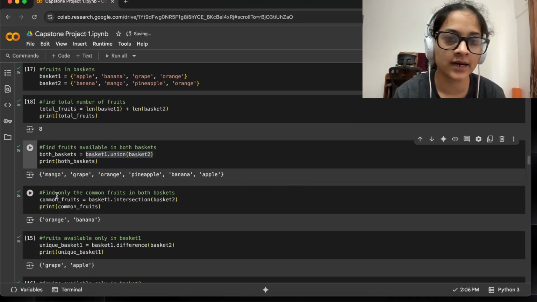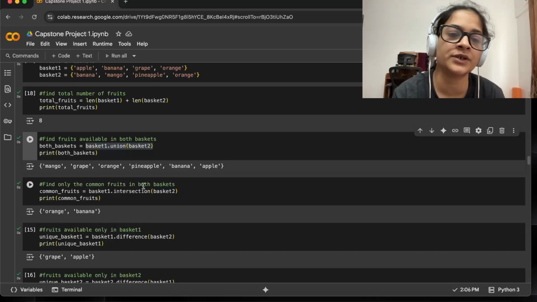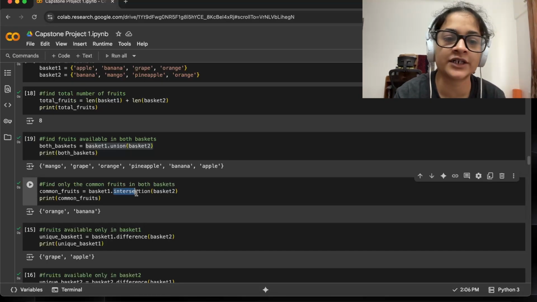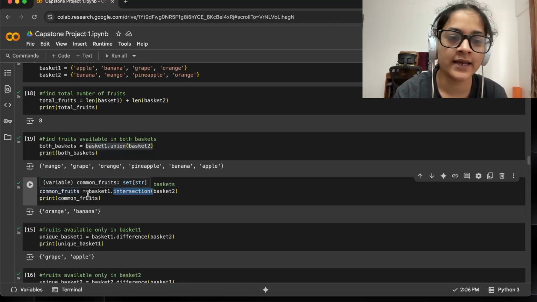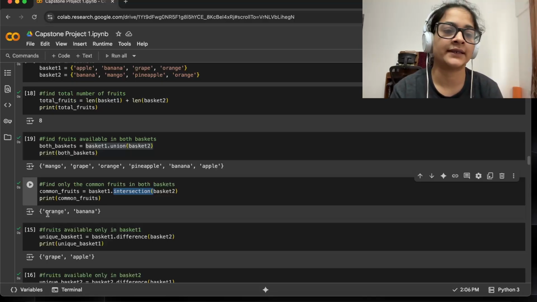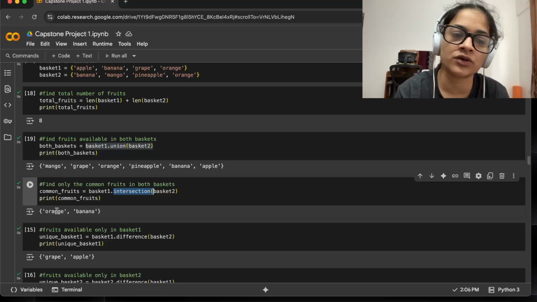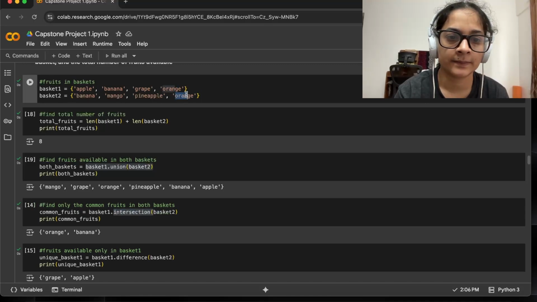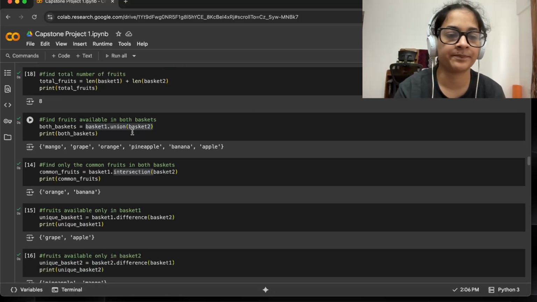Another thing that is being asked in this question is to find common fruits in both baskets. To find common fruit in both baskets, we use the intersection method of sets. We introduce another variable called common fruits, and with this syntax, basket 1 dot intersection of basket 2 will print the common fruits. And there are two common fruits in both the baskets, that is orange and banana, which we can see here, orange and banana. All the others are unique fruits that are there.